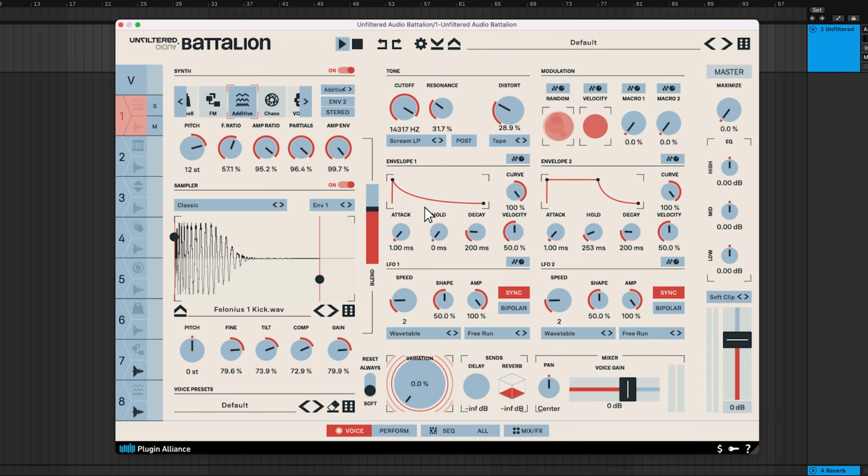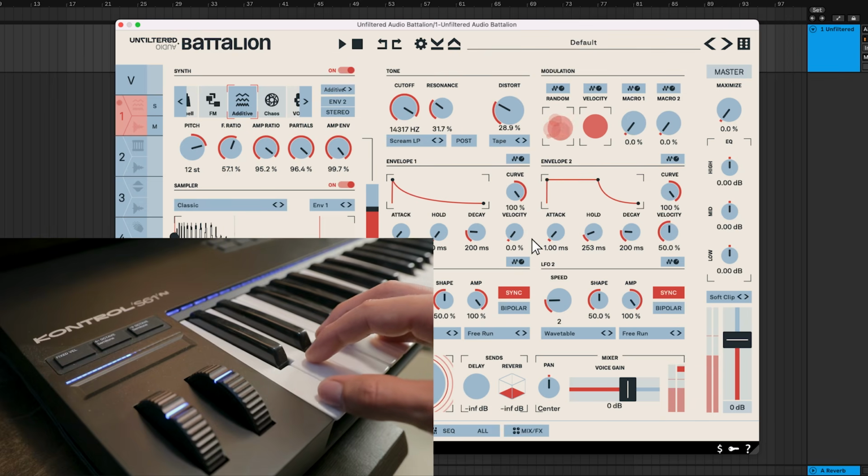You'll notice that these are not ADSR envelopes, but instead AHD or attack, hold, and decay envelopes. At 0% velocity, all hits will be the same amplitude. As you turn this up, incoming velocity values will have a more significant effect on the amplitude of the sound. There's also a curve parameter that adjusts the decay shape.